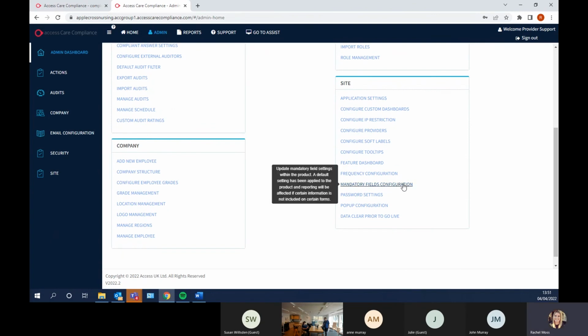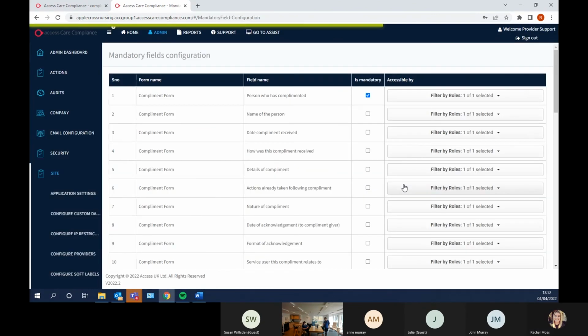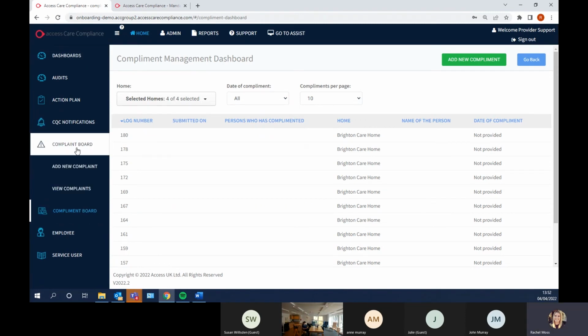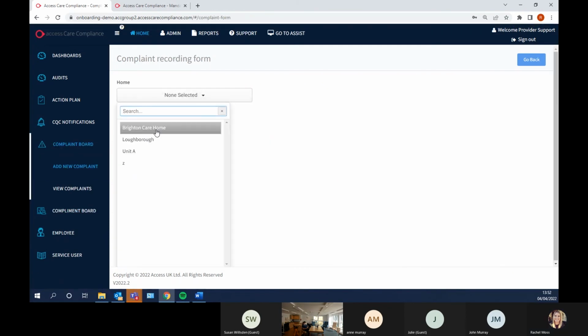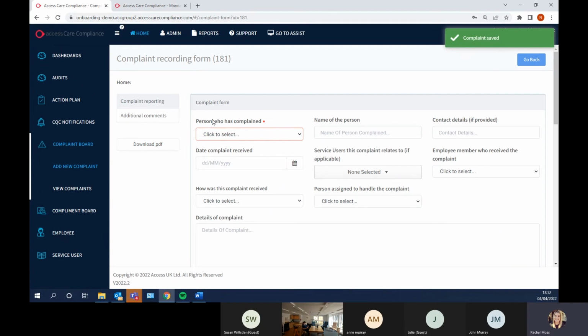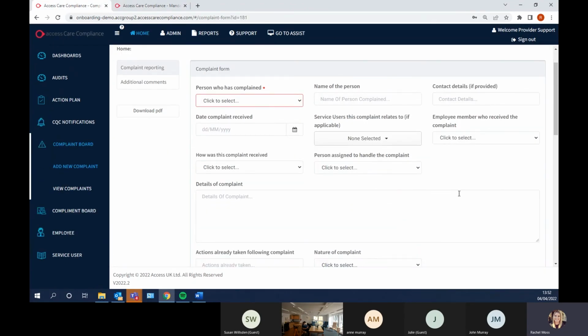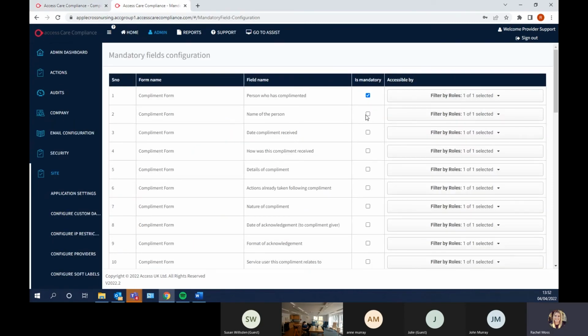And if we come to mandatory fields configuration, going back to the previous session, if I just come into my test system, when you are creating a complaint or complement on the system, if I just come to add new complaint, the moment you can see that the only mandatory field on the form is the person who has complained. And that's because in this mandatory fields configuration area, that's the only box that is ticked to be mandatory. So if you want to make any of the other fields on the form mandatory, you can just come in and tick the is mandatory box next to that relevant area.